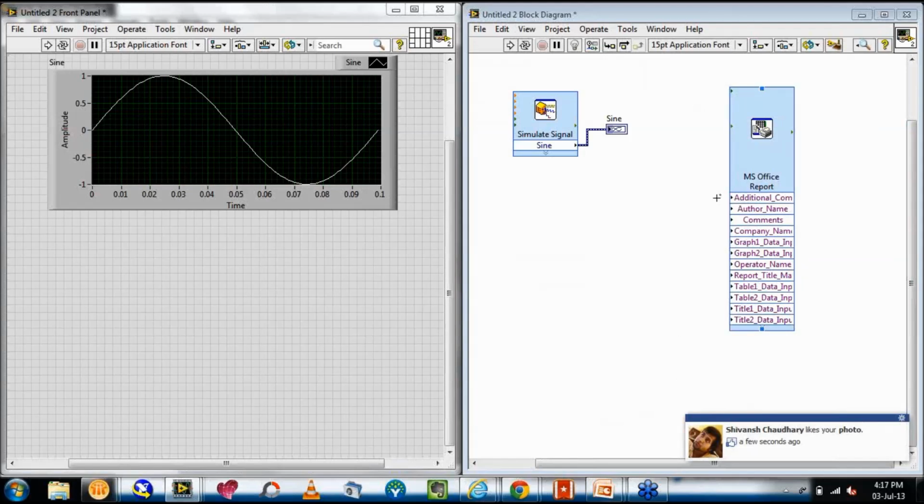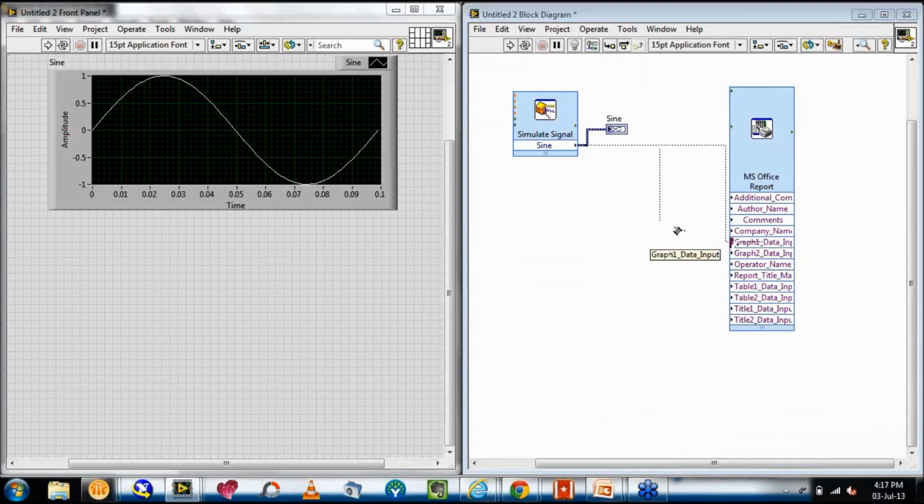All right. Let me start by showing you wiring the data to a particular graph which I want within my report. So I wired the sine data which is coming in to the graph 1 data input. Let me also wire this to the table 1 data input, because I want the value of each sample in amplitude also within my report. Let me say author name, which is my particular name.